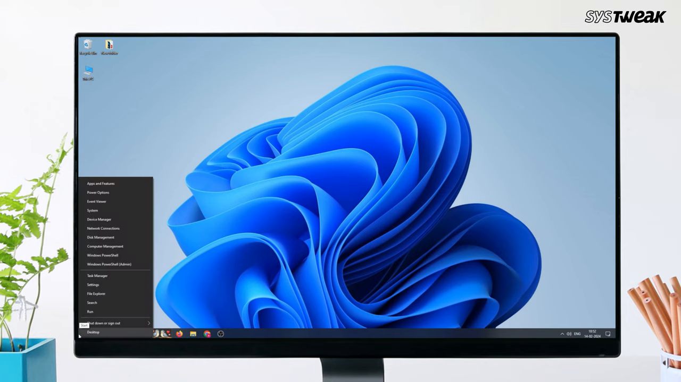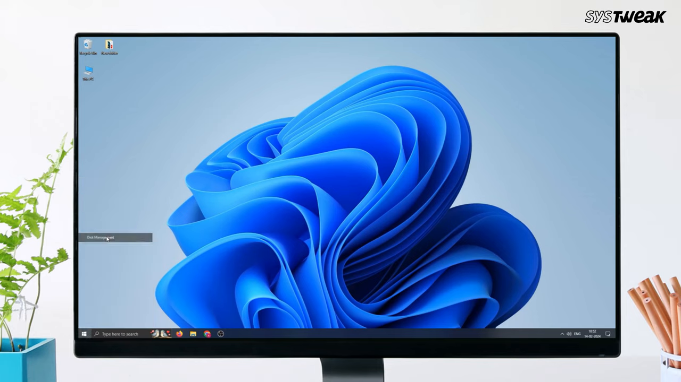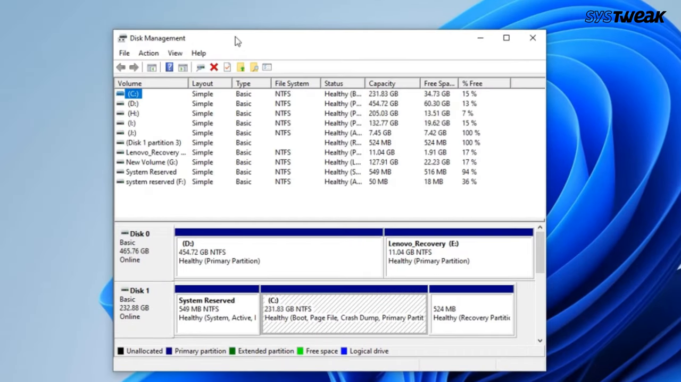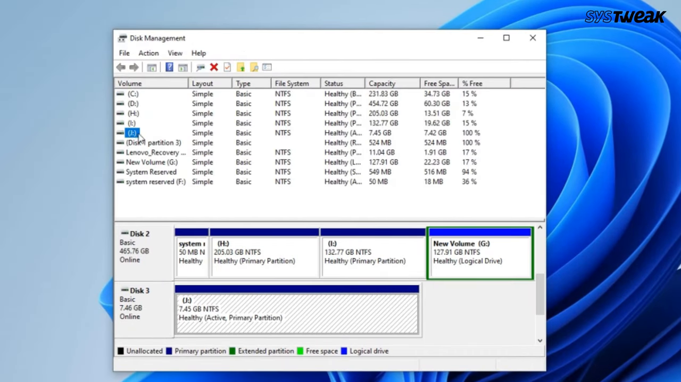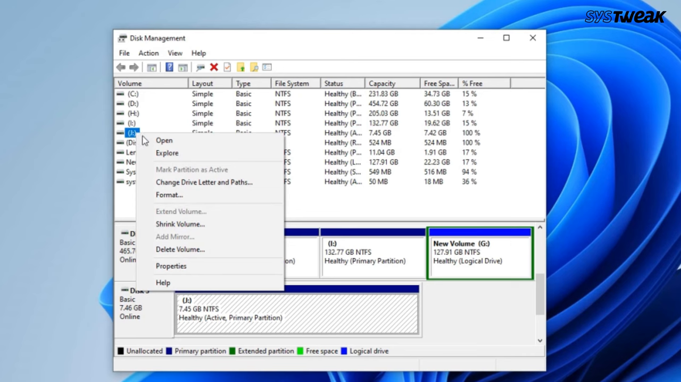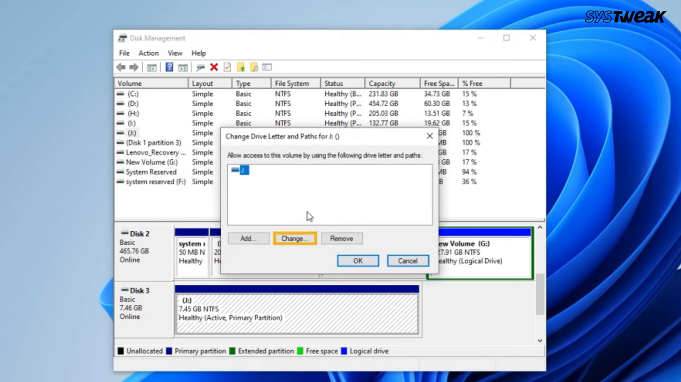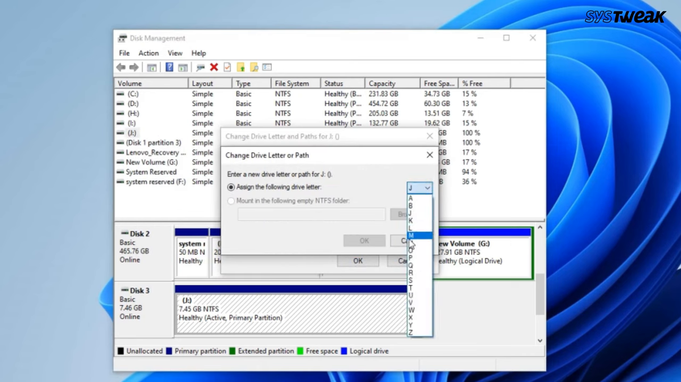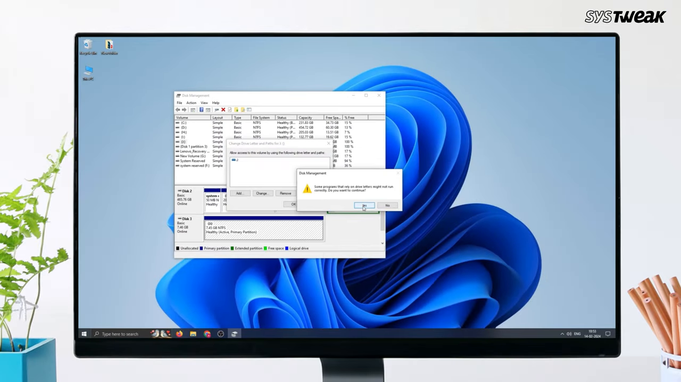Right-click on Windows icon and select Disk Management from the list. In the Disk Management window, right-click the volume on your USB drive and select Change Drive Letter and Paths. In the next window, click on Change. Click on the drop-down menu and assign a new drive letter to your pen drive and click OK. Now reinsert the USB drive and check if your problem is fixed.